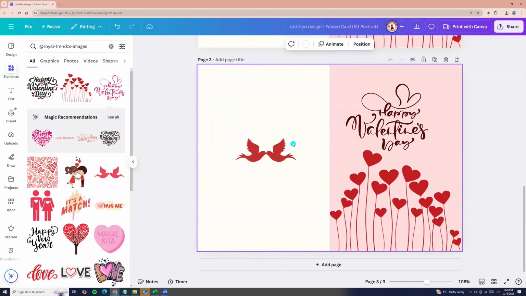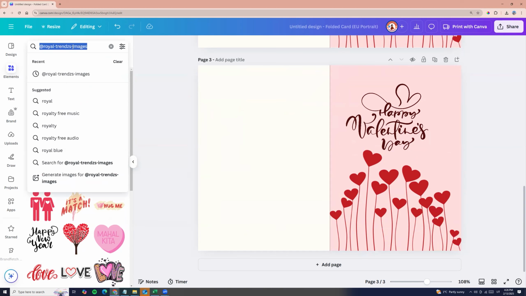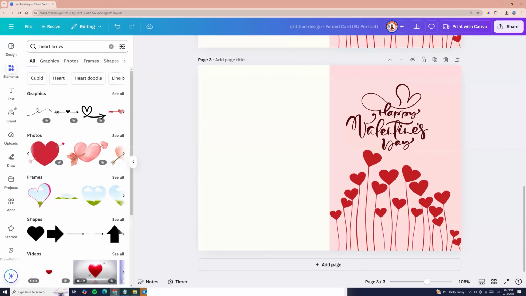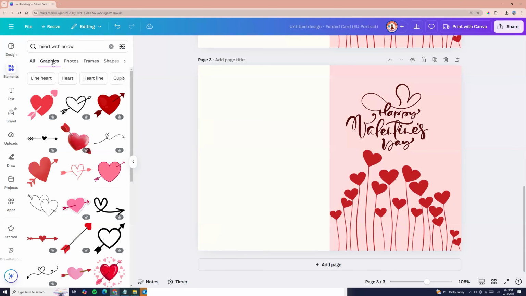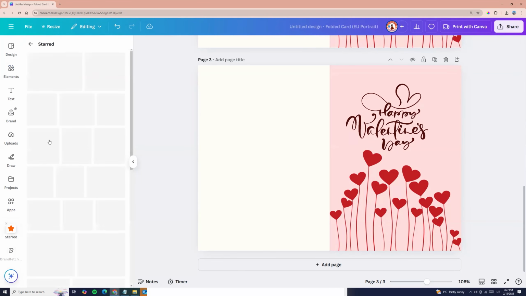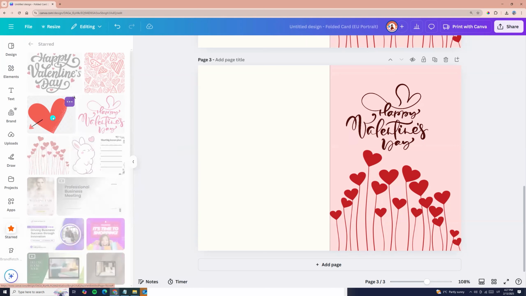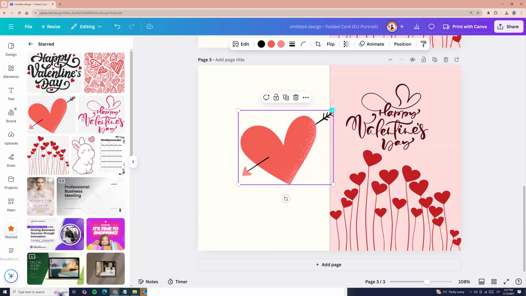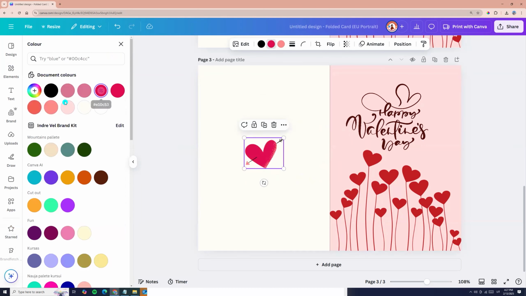Or we can duplicate this page, and here we can add heart. I'm entering heart with arrow and choosing graphics, and we can search for free heart. For example, I am choosing this one, cartoon texture Valentine's arrow heart. Click on this picture, we can resize it, and we can change the color.